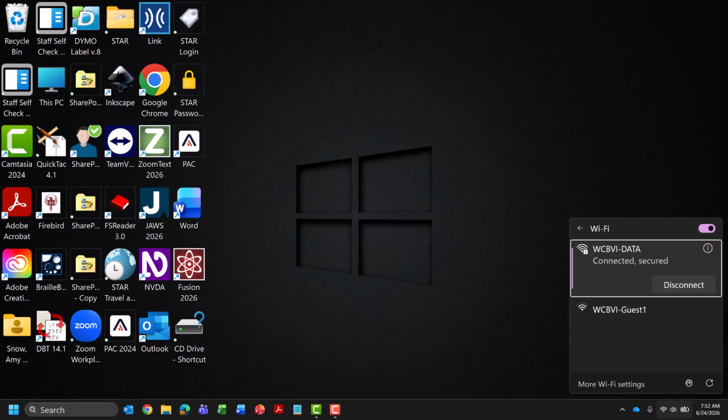List box. WCBVI-data connected, secured, signal 4 out of 4 bars. 1 of 2. To move to an item, press the arrow keys. And now we're back to this list box. And we could press our Tab to circle through this again. Please remember that Shift Tab is also an option when you're in a dialog that allows for Tab. I can Shift Tab and go backwards at any point, but I usually just tab forwards to see what's available.